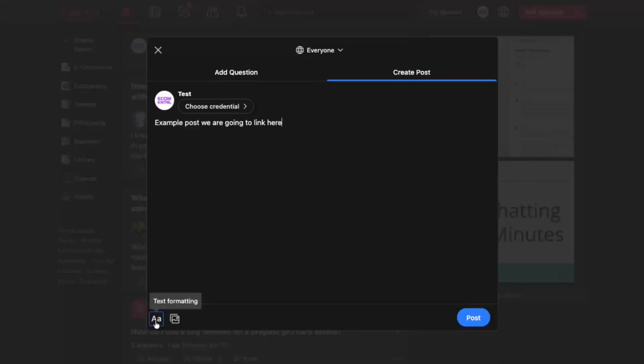Once your text is in place, look for the formatting toolbar. You'll see an icon that looks like two capital A's side by side. Click on this double A icon to open the text formatting options. This is where Quora lets you change how your text appears, and it's also where you'll find the tool for adding a link.